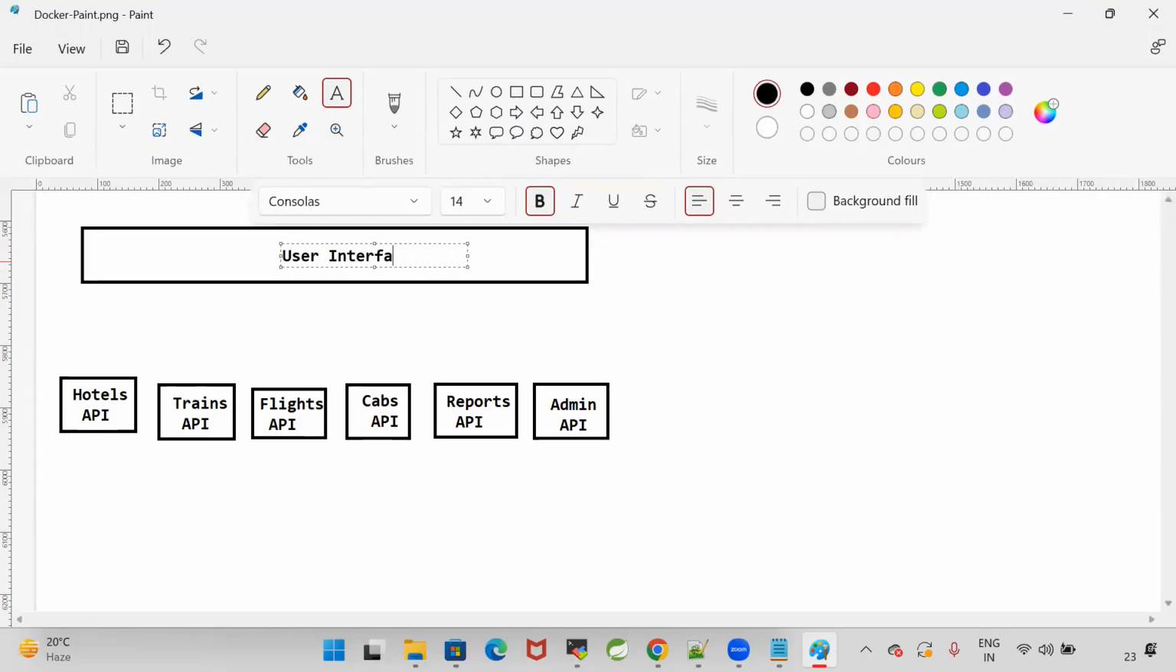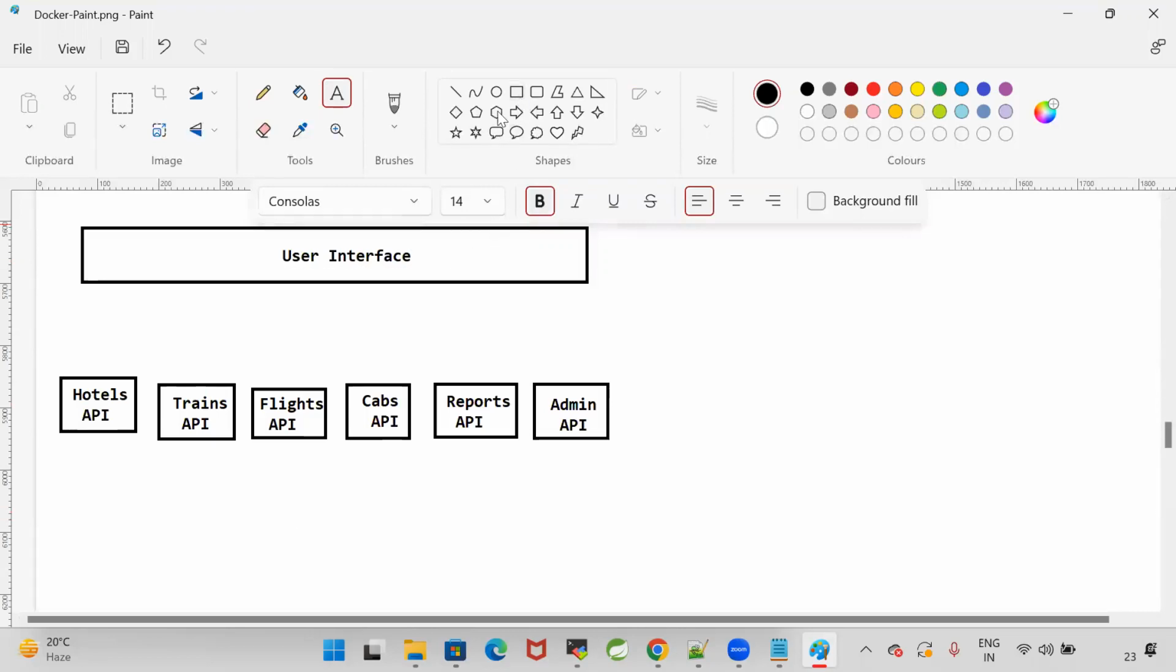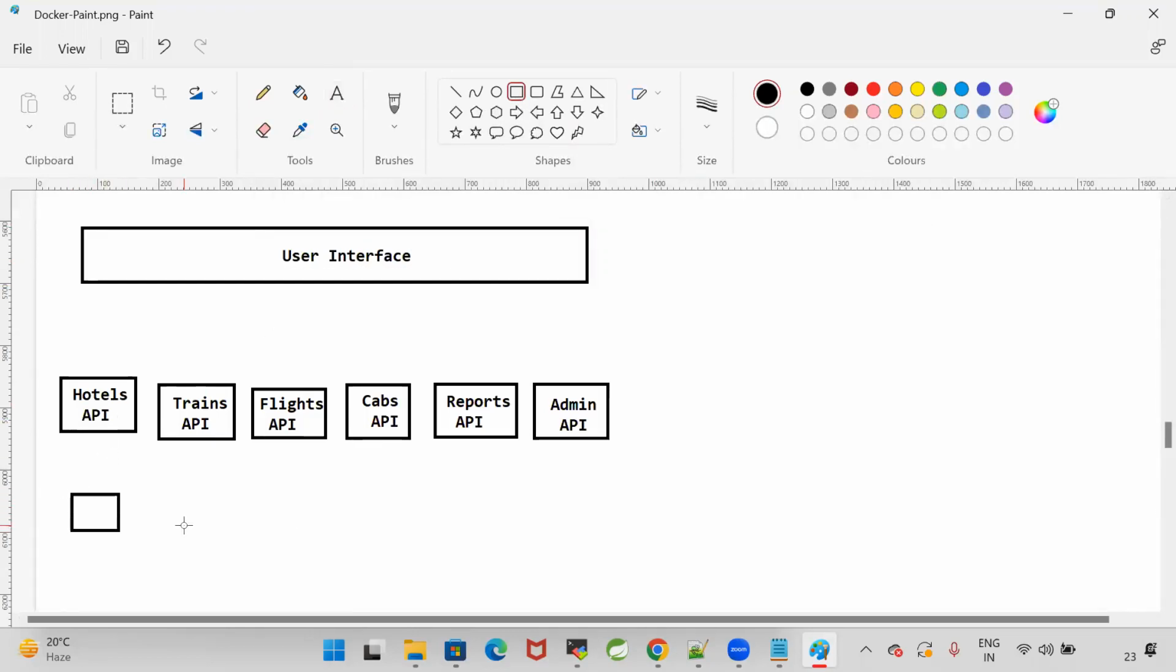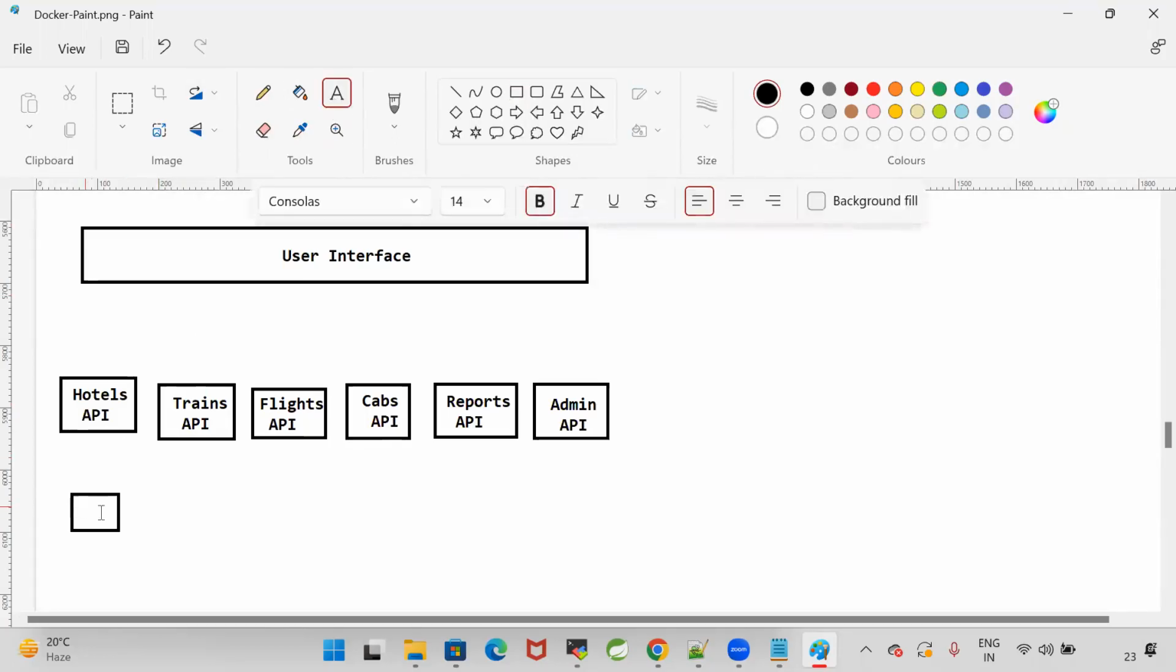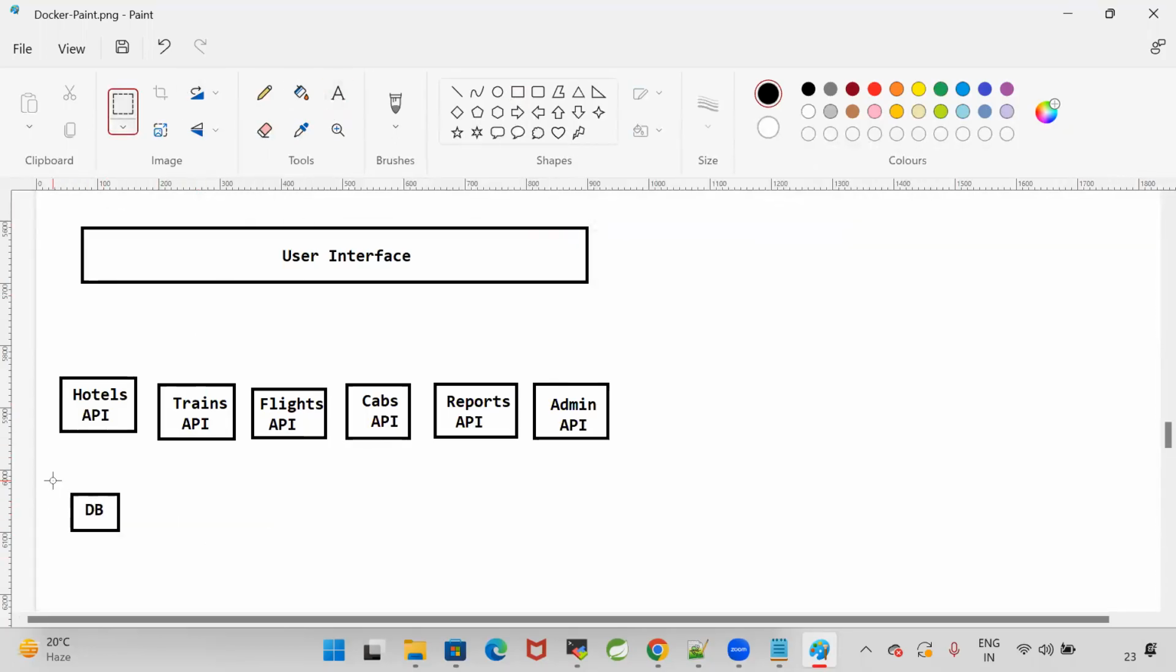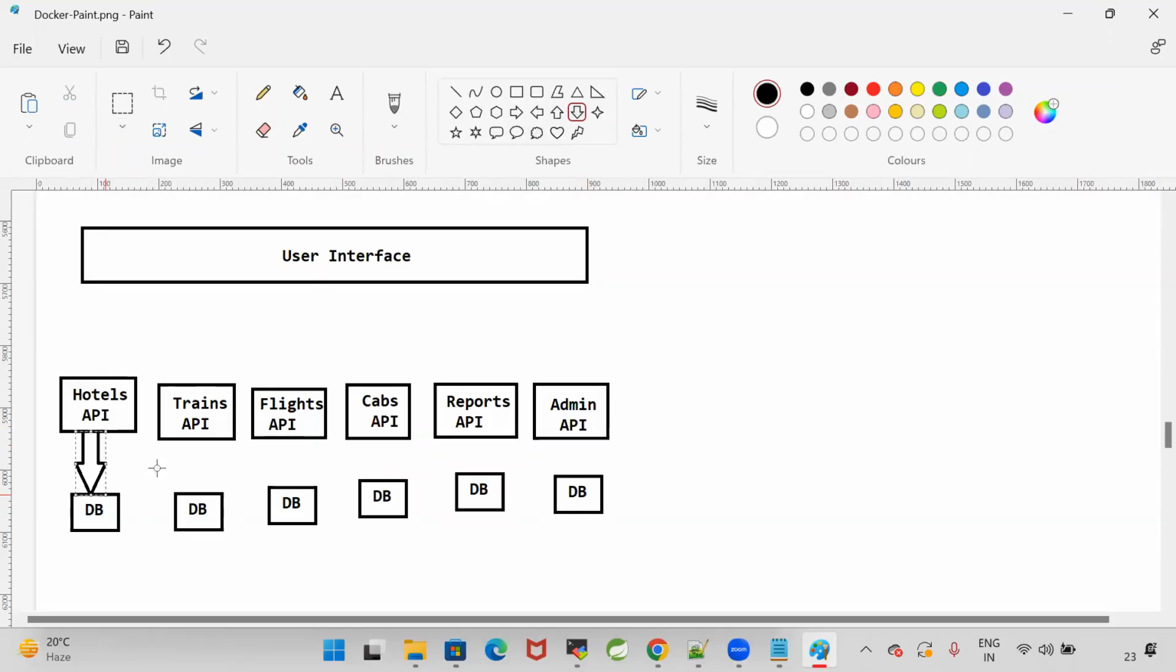Front end is available in another project. And for these projects, databases are available. Every application has its own database because these are microservices. Hotels API DB is available, trains API DB, flights API DB, cabs API DB, reports API DB, and admin API DB are available. So the hotels API needs a DB, the trains API needs a DB, the flights API, cabs API, reports API, and admin API too. And the users are accessing the front end of the application.